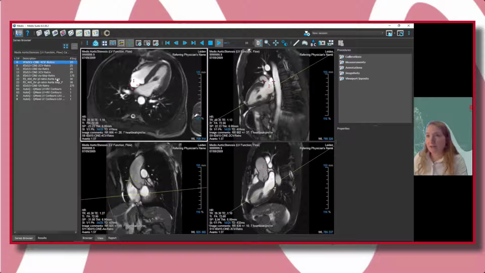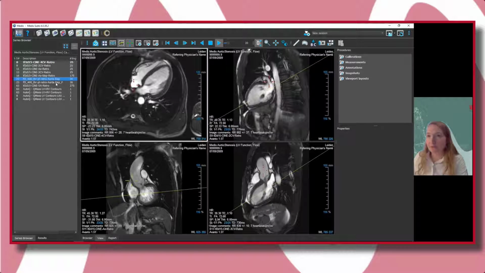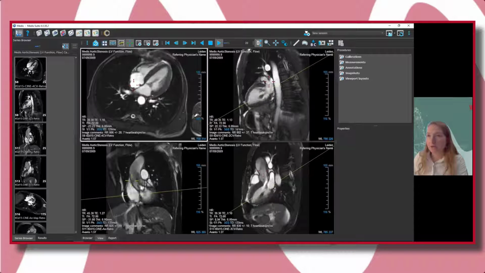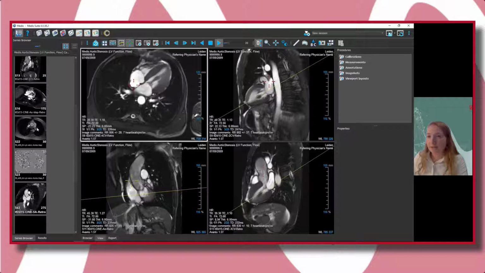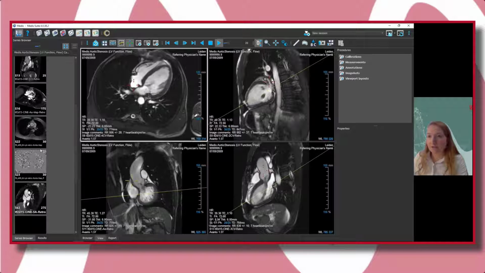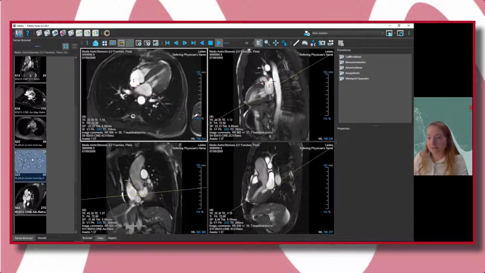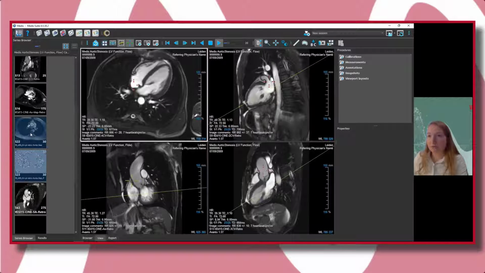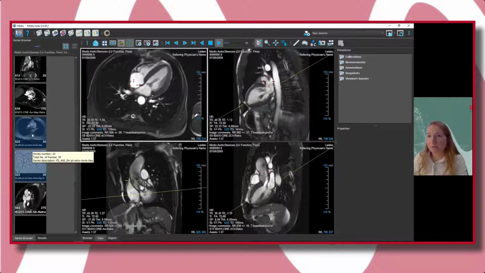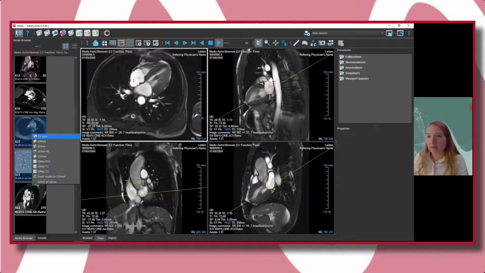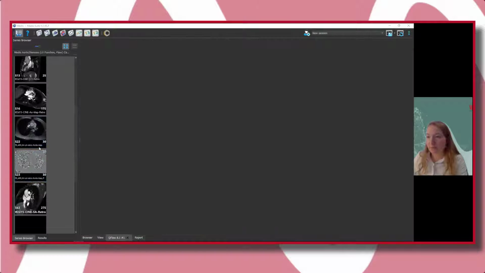For that, you can either select the two images directly here, but you can also go to a different view to see the images as well. There you can easily recognize two flow series because of the phase image. So we need both the phase and module image to do a flow measurement. We will select them, and then with the right mouse button, go to the QFlow application.